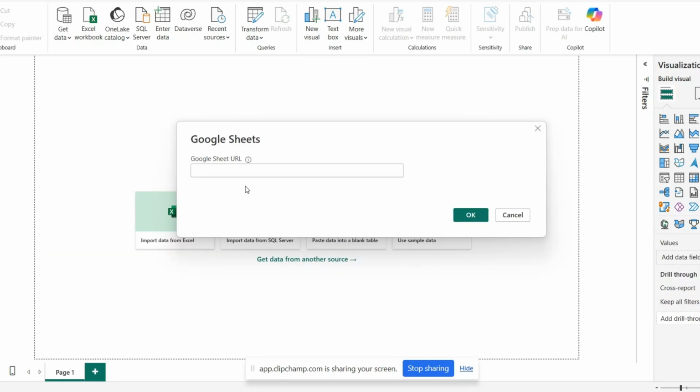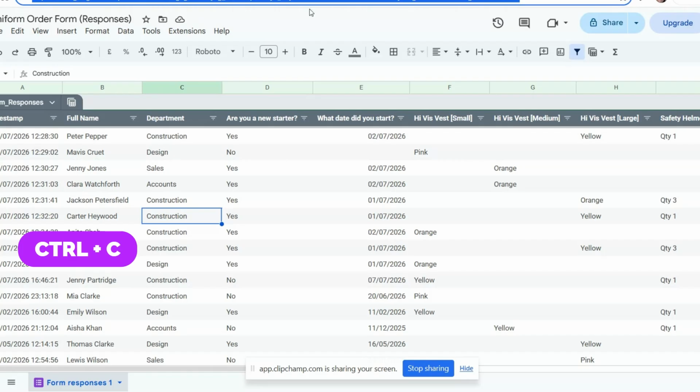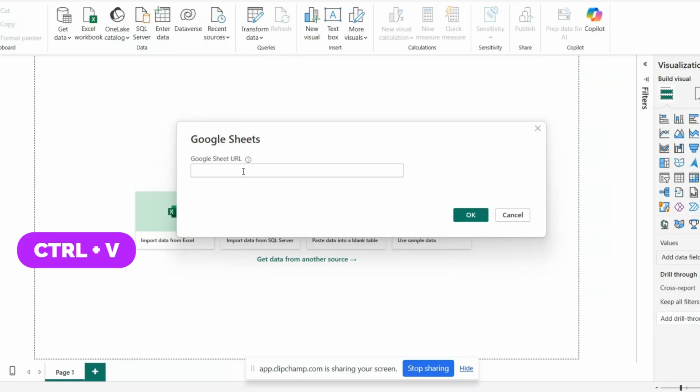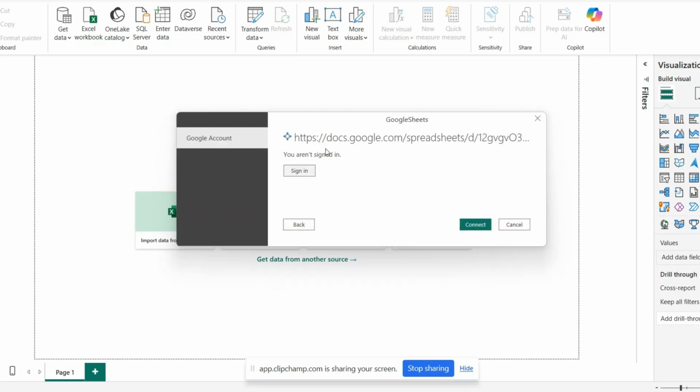Now, if you haven't done this before, when you get to this point where it asks you for the URL, it will ask your permission to log into Google Sheets, and you will have to sign in. I've already done that because I've done this previously. So all I need to do is find the URL of the Google Sheet that I want. If I briefly nip back to my Google Sheet, this was my form data that everybody's filled in. I'm just going to copy the entirety of this URL, just doing a Control-C, and pop that into the Google Sheets URL box. And when I say OK, it's effectively linking my report into my Google Sheet.